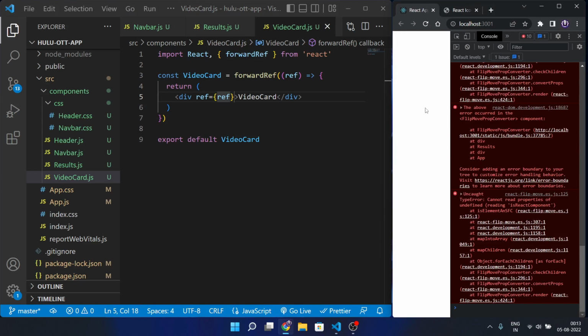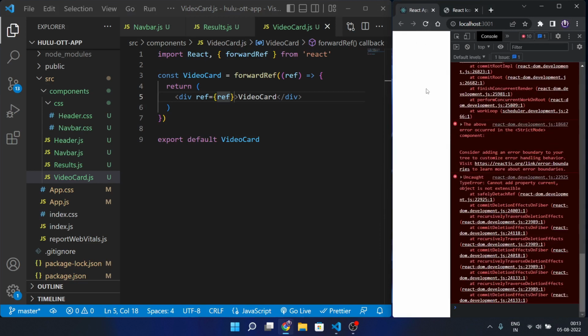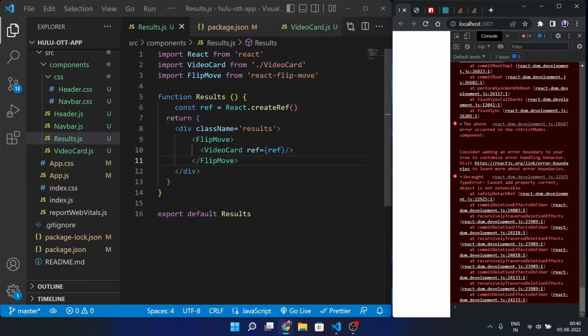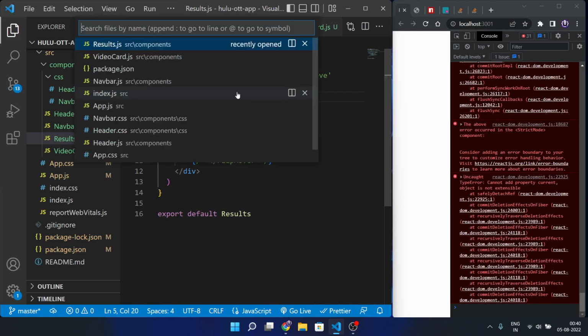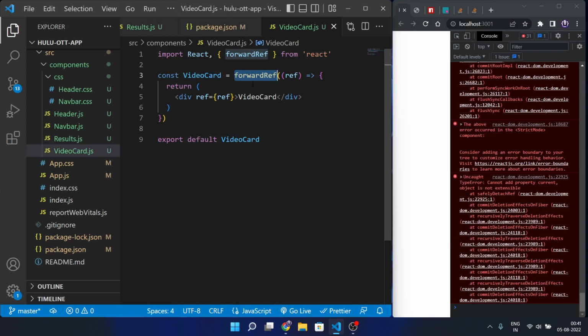Okay, there is an issue. Refresh the component. I think there is an issue with the flip move component as of now. So I'm removing it for now, and let's move to the next part here. So we can add a video card there. Let me first comment these things out. Let me go back to this, and here we have added the forward ref. So let's remove it.